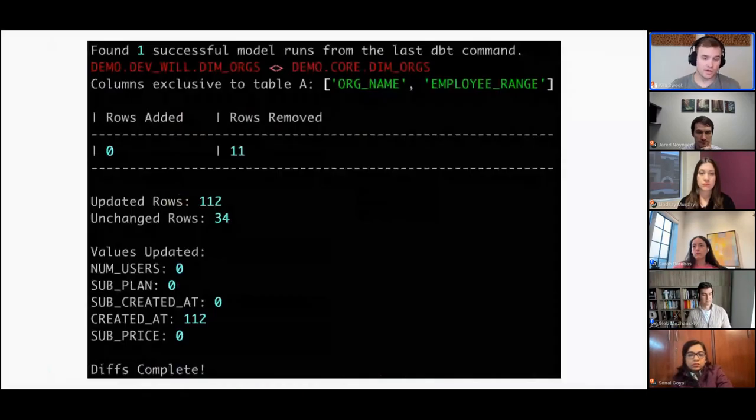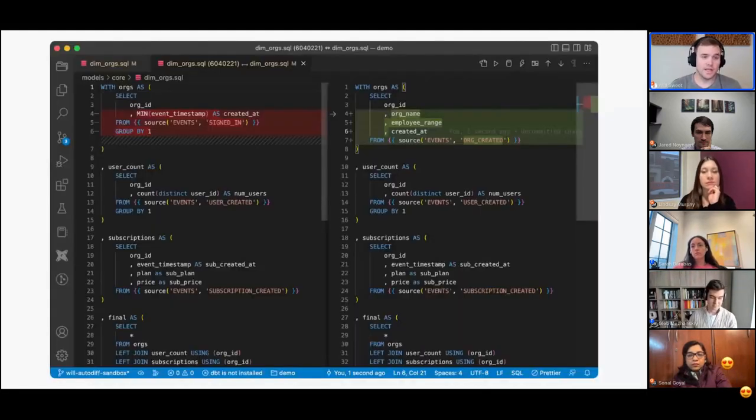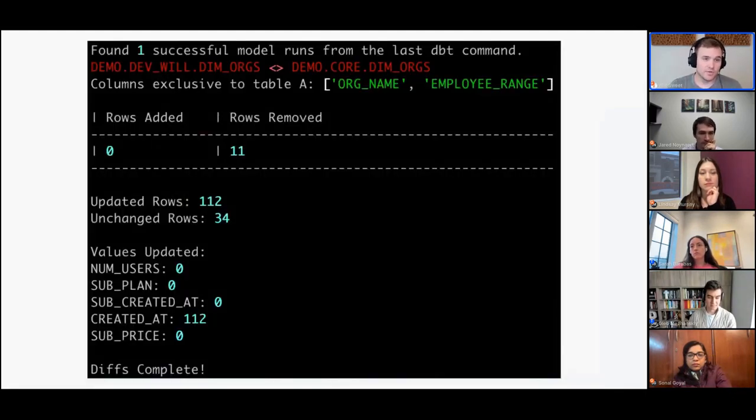So in your command line, you'll get this printout. As I made this change from signed in to org created and added some more columns, I can now see that plain as day here. We have two columns that were added, org name and employee range. I can also see that I removed 11 rows, which I may or may not have anticipated. I also changed 112 rows.